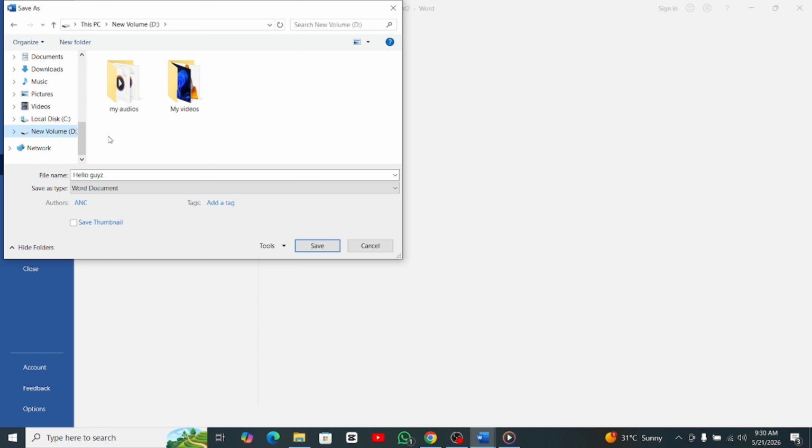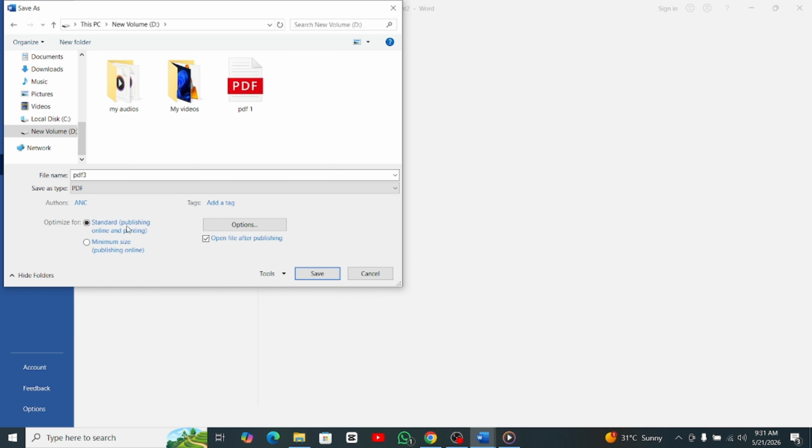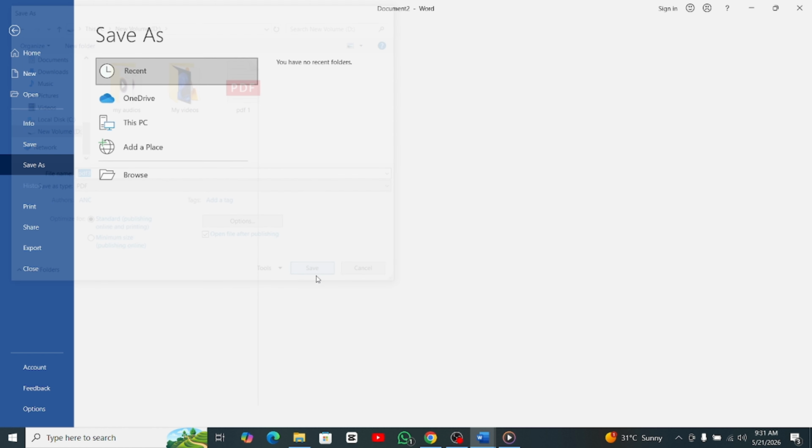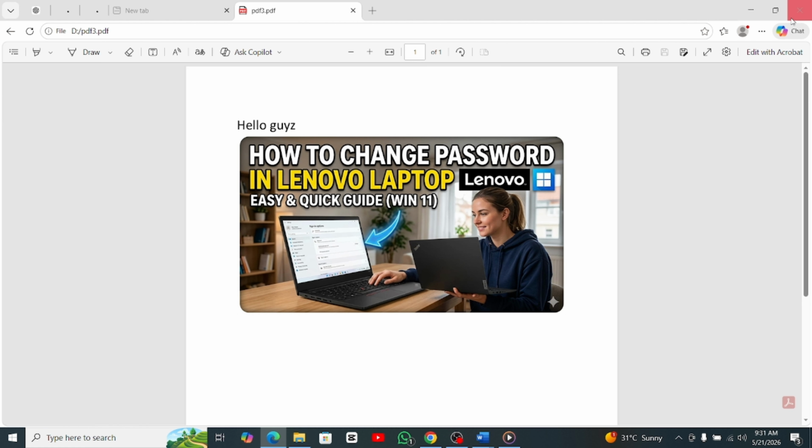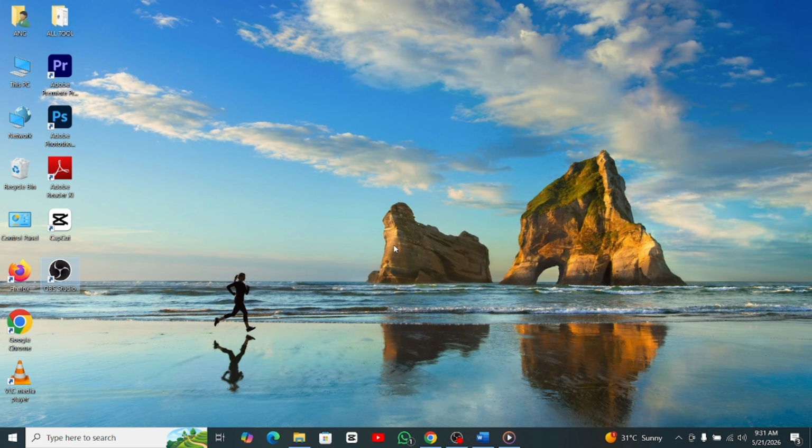Now enter any name for your PDF file. After that, click on the Save as Type option. Change Word document to PDF. Now click on Save. That's it. Your PDF file has been created successfully.